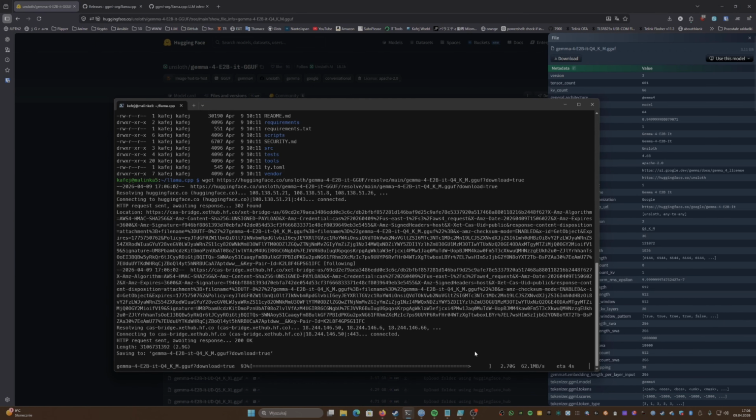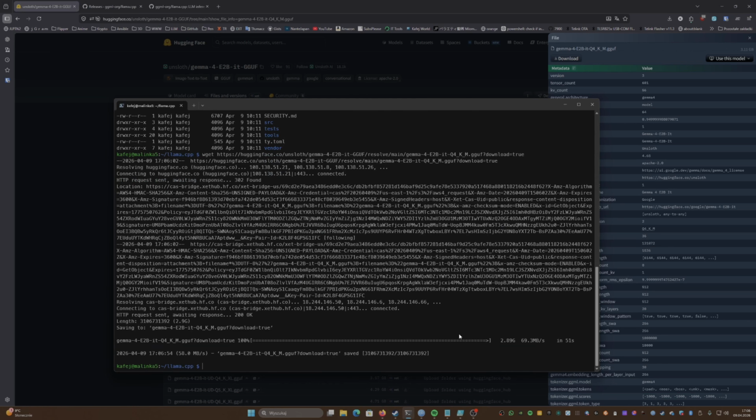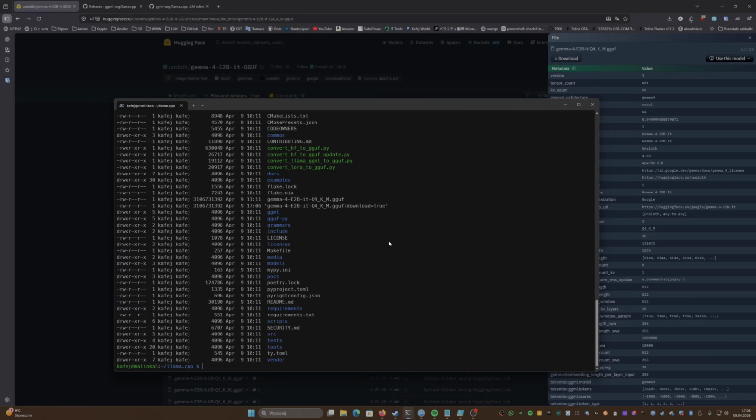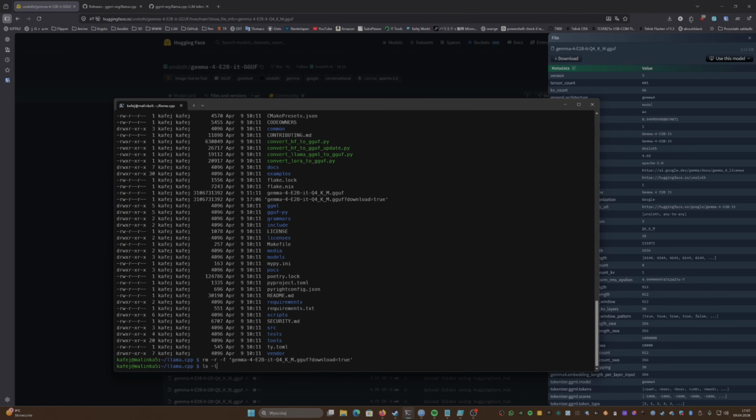So yeah, after you download it, it's always nice to see if it's there, right? So that's the strange name that I downloaded. You can rename it, it's not a problem. I will really delete those ones.